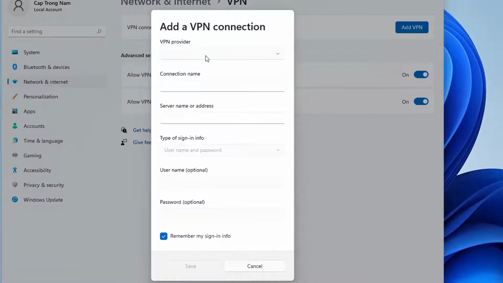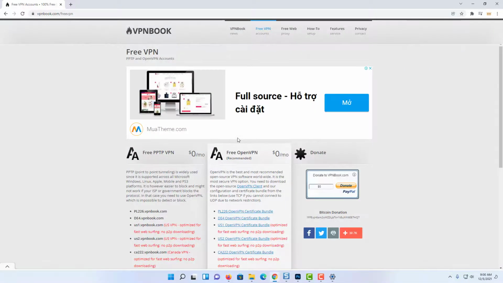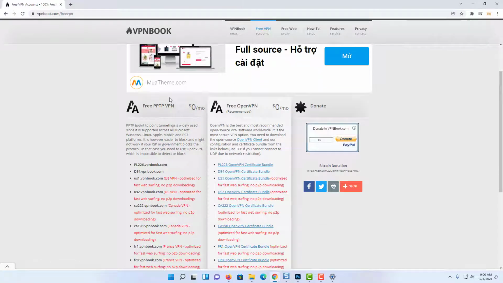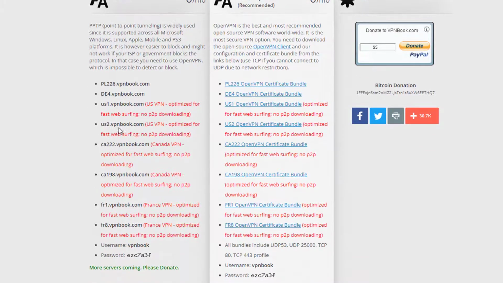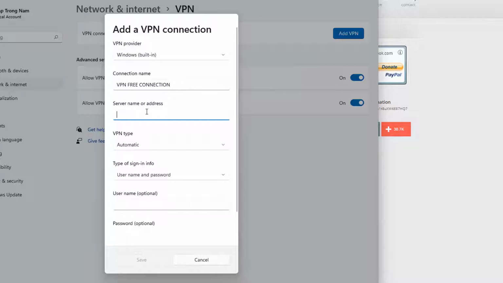VPN provider, select Windows. Type connection name. Now open your browser, and go to the following website. Copy server name. Paste it under server name or address.